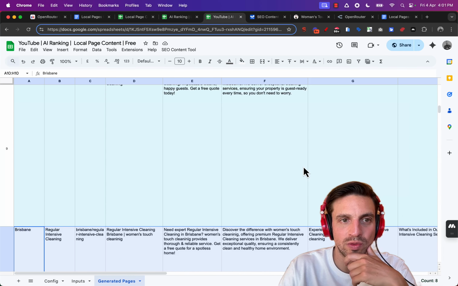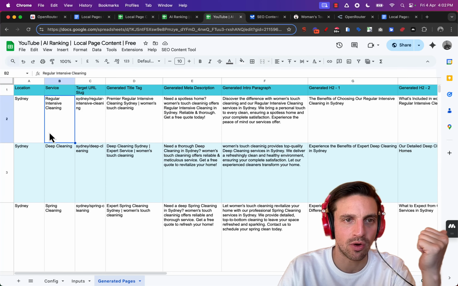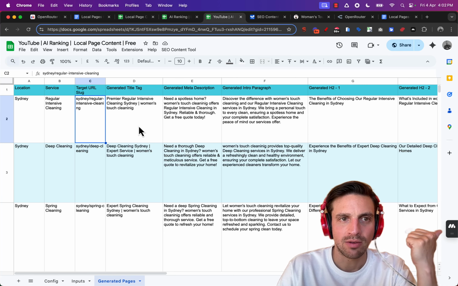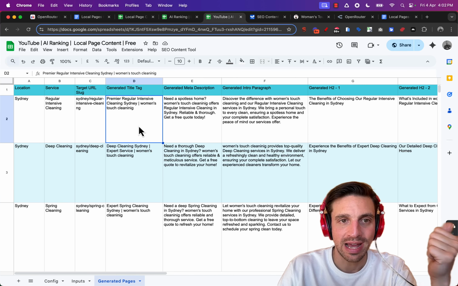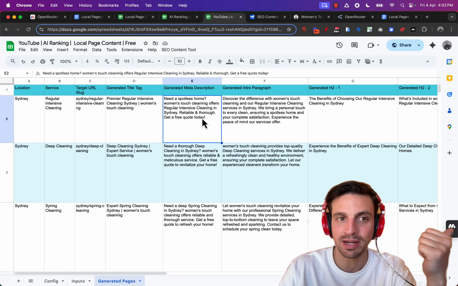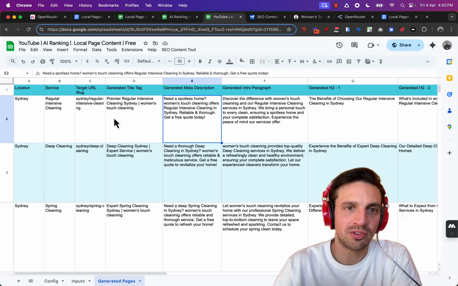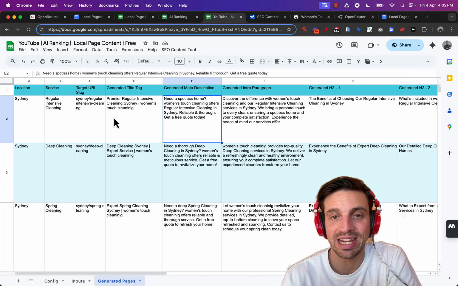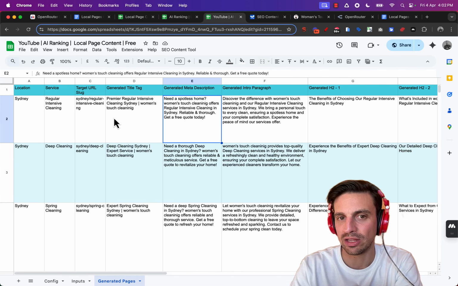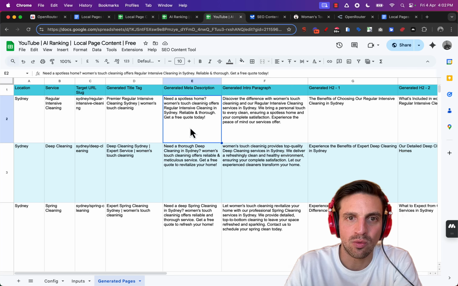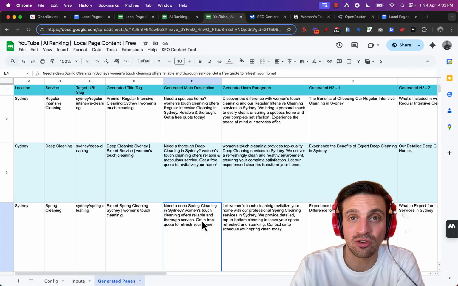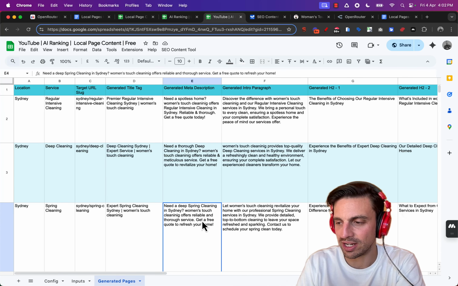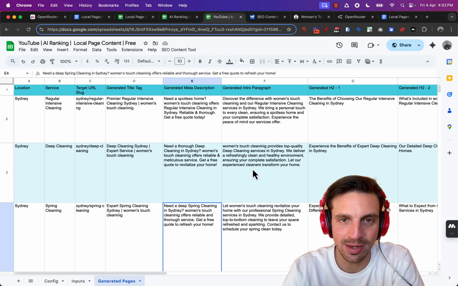And now I've got all the content. Let's take a quick look. I've got the target URL and the title tag: Premier Regular Intensive Cleaning Sydney, Women's Touch Cleaning. Perfect. The meta description: need a spotless home? Women's Touch Cleaning offers intensive cleaning services in Sydney, reliable and thorough. Get a free quote today. Nice call to action in the meta description. I love it. And they're all slightly different, which is great. It's not going to cannibalize, or you're not going to get done for content duplication, for example.